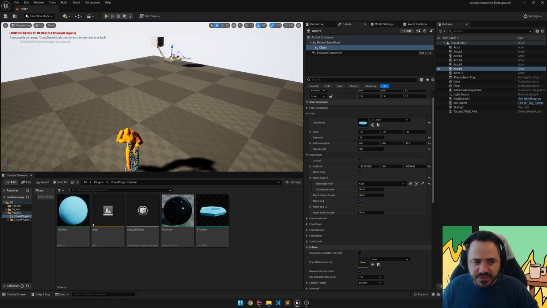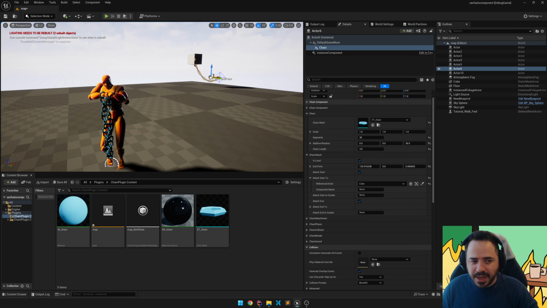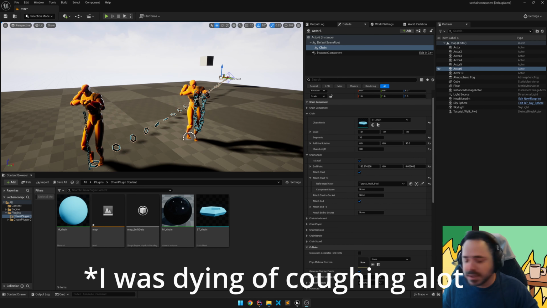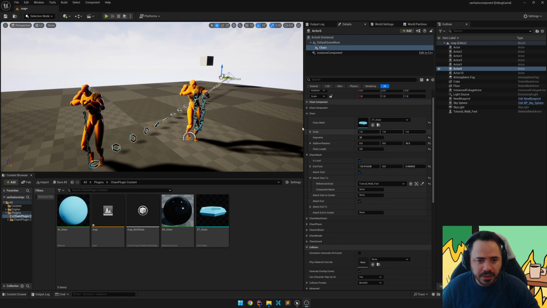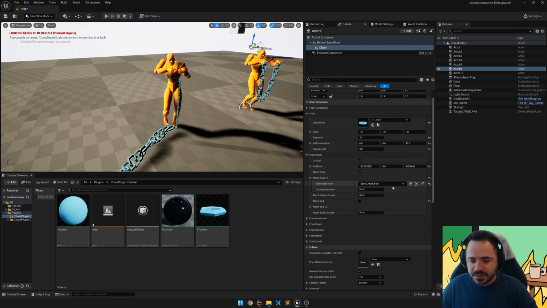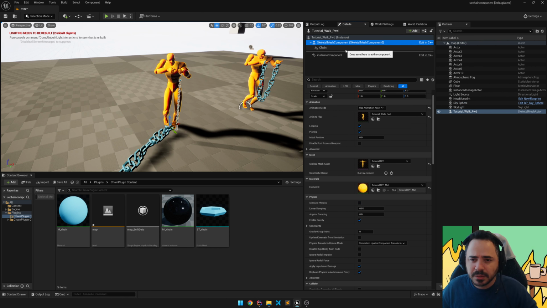But if you have, for example, a skeletal mesh and you want to attach it to, for example, the hand of this character inside your level, you can select that skeletal mesh, for example, this one. Let's say I just want to attach the start to the hand and the end I want it to be loose. So I will just disable the attach end, and for the attach start, I will just select the component name, which is this skeletal mesh component.